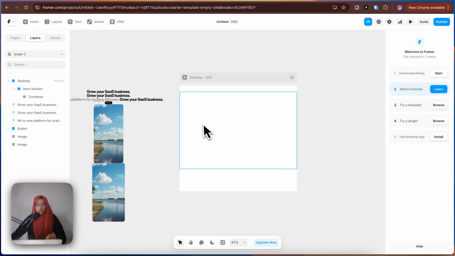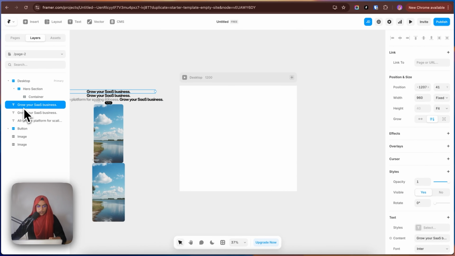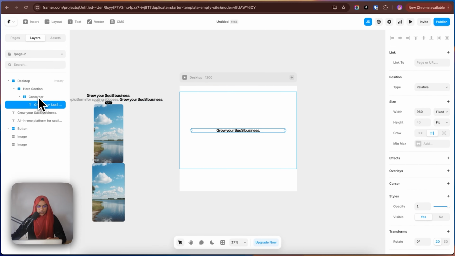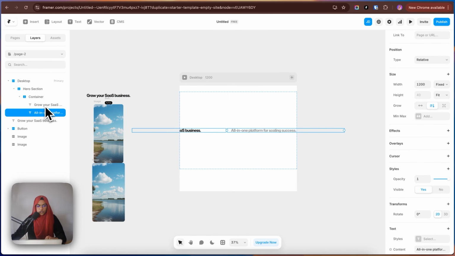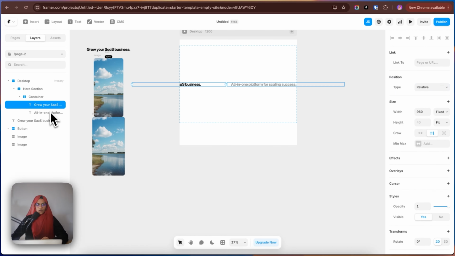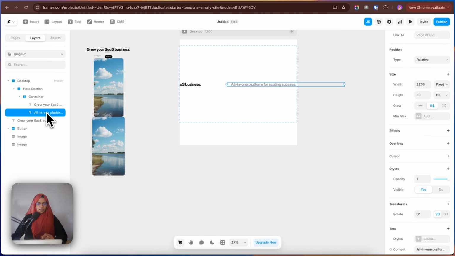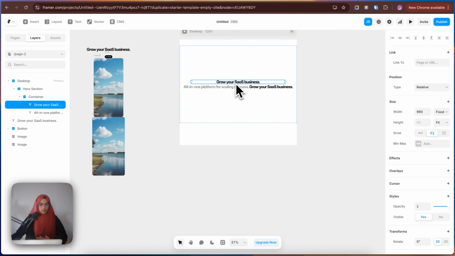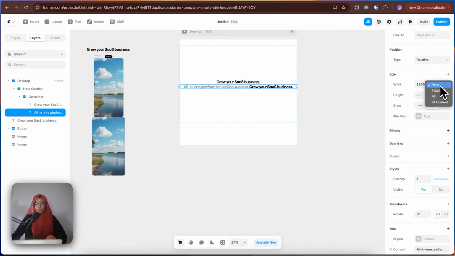Okay. Now let me add the titles. So this will be the title, right? I'm just bringing it inside the container, and this one. So we have two titles. Now, even though we have created the hero section and container and put the titles inside it, it doesn't look great. It's because the container's direction is horizontal. So we need to make it vertical so that it comes as we desired. And also the width is fixed, so let me make it fill. And again for the second one, let me make it fill.